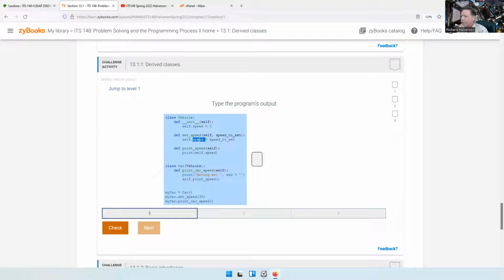Sets it to 35, and then we're going to print the car speed, which is calling on print speed, which prints out this. So I guess what would print would be 35. Enter. Oh, I'm sorry. Print car speed. It's going to say moving at.